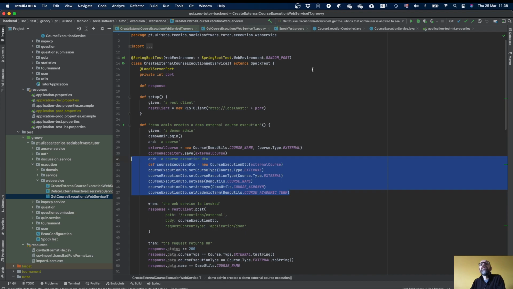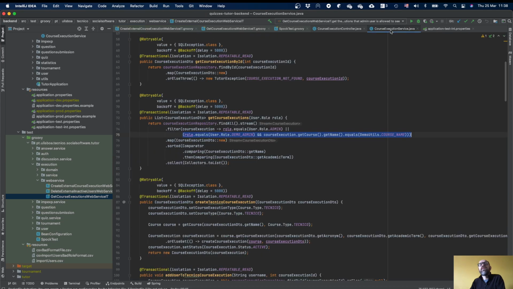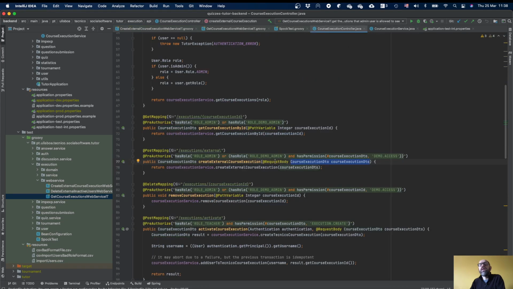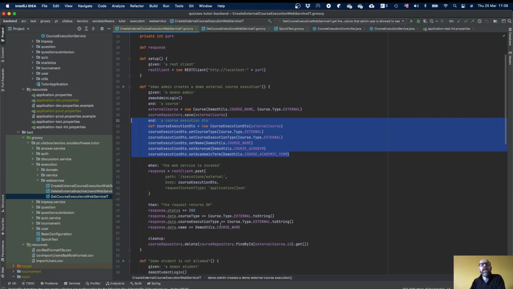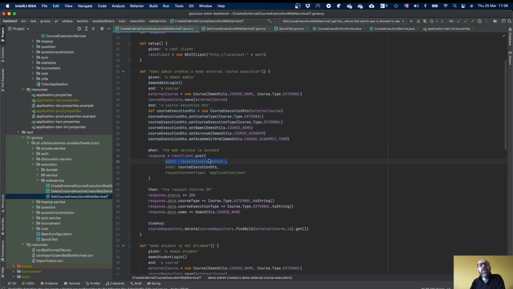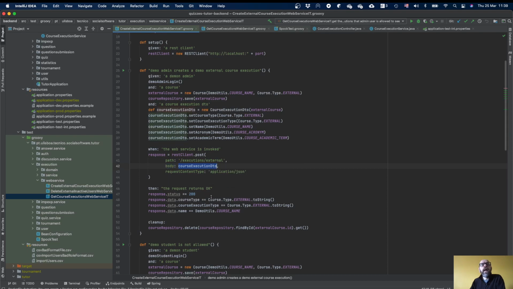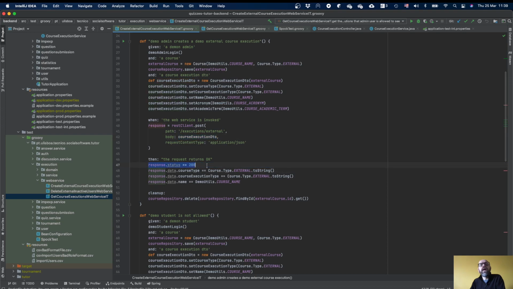This course DTO is actually, I need to have a course already in the database, and I create this course DTO. This course DTO is actually the request body that I'm going to send. And then I do the post. I define the path, and I define the body, which is this detail I'm sending. And then I verify that everything is okay, and that it returns what is expected. And then I delete from the repository.